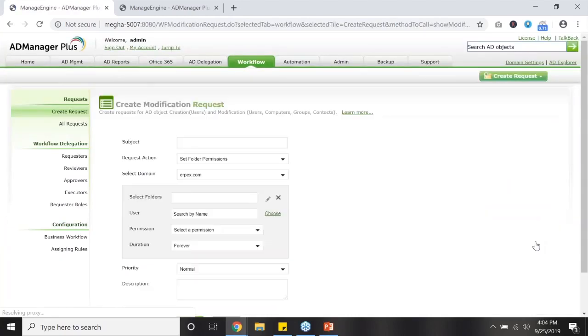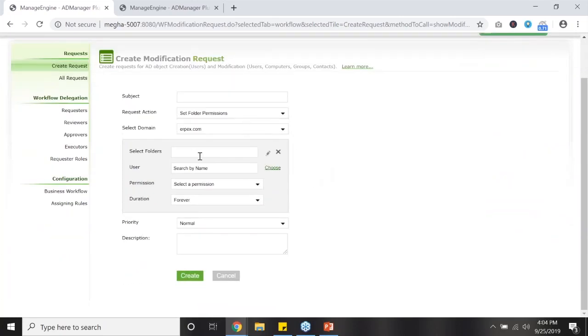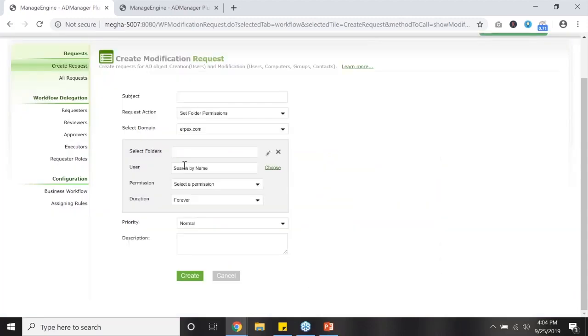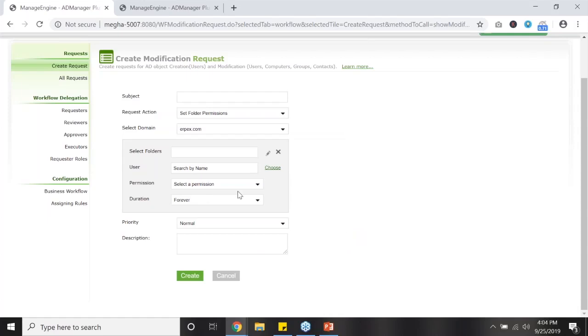So you can choose multiple users as well, and then hit OK. Now, when you create a request, this request again follows a workflow mechanism. So let's say you have a specific modification request workflow mechanism that's created, then it will go to that particular mechanism request, and then that particular reviewer or approver, whoever it is, will validate it, and then once the administrator executes that request, then that particular user will be added to that group.